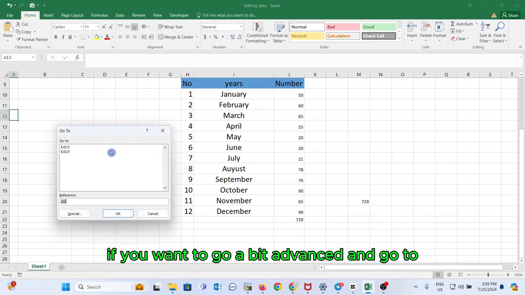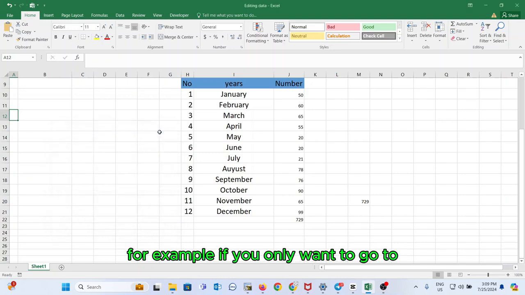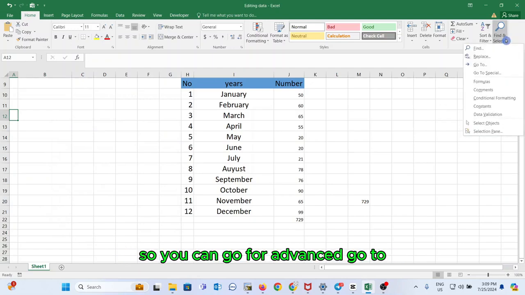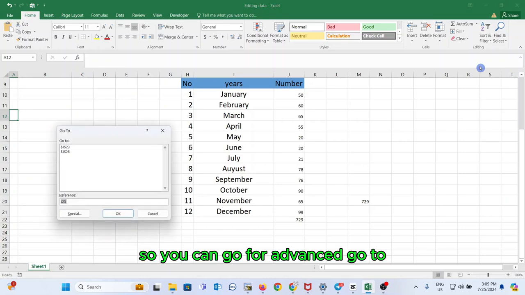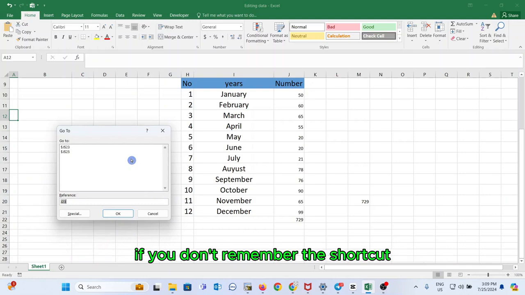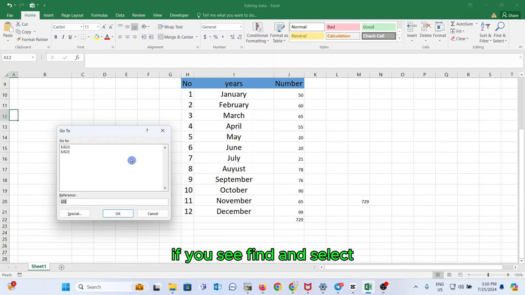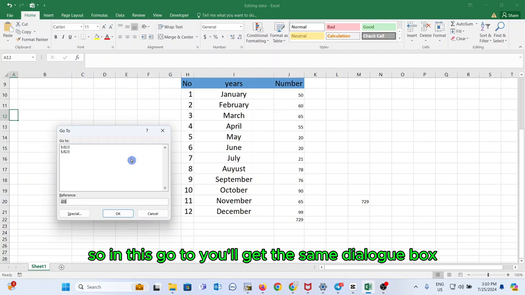If you want to go a bit advanced in Go To, you can use Go To Special. For example, if you only want to go to those areas where functions are written, you can go for advanced Go To. So I'll press Ctrl-G from my keyboard. That is Go To. If you don't remember the shortcut, you have to use the long cut method. So I'll close this option. Here in the Home tab, if you see Find and Select, there's an option given as Go To. So in this Go To, you'll get the same dialog box.